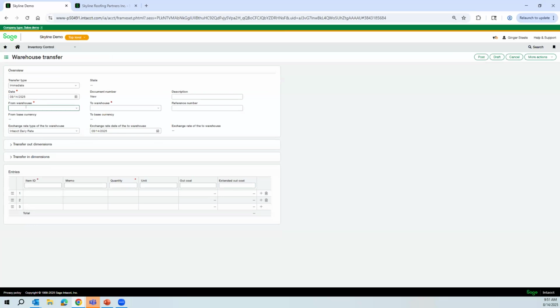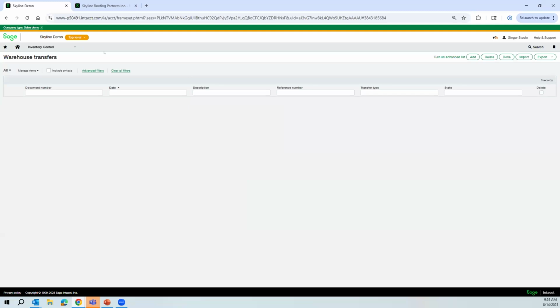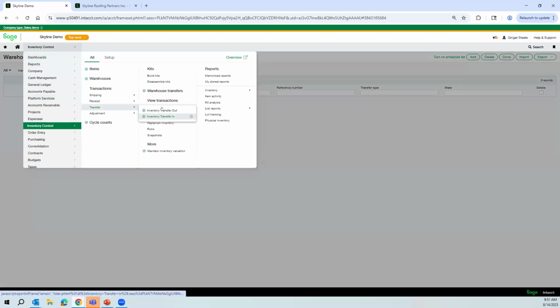You have your warehouse from and to, you can add in your dimensions and then post, and it's just the one transaction. Any new environments created after R2 of 2025 no longer even have the in and out transaction definitions. So this is really just if you're using inventory and you've had it for a while.